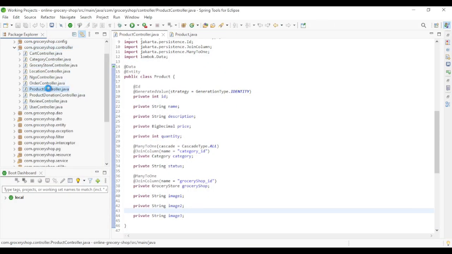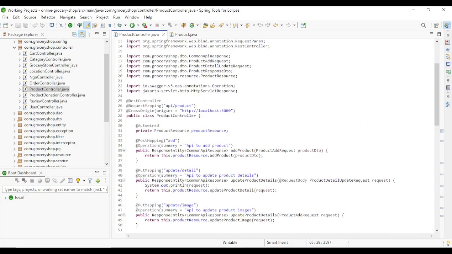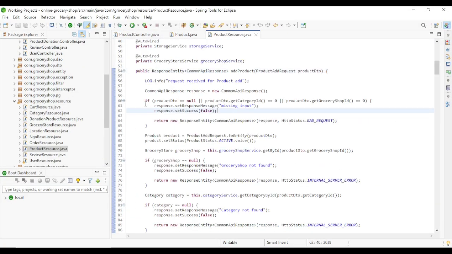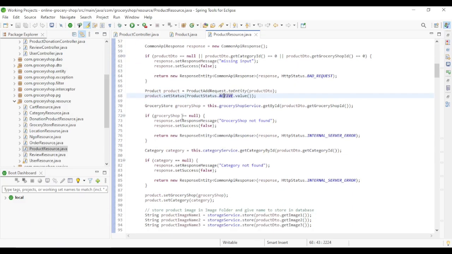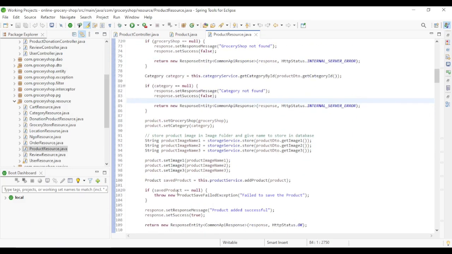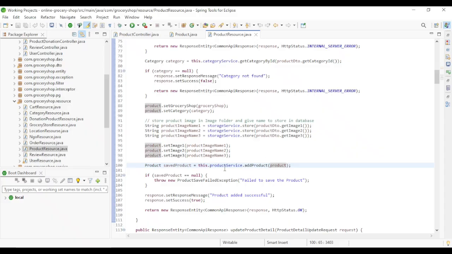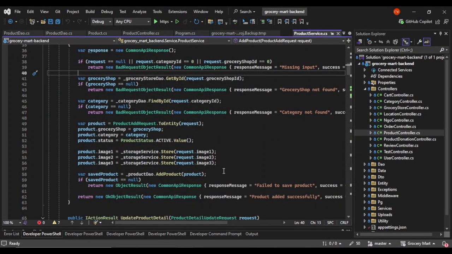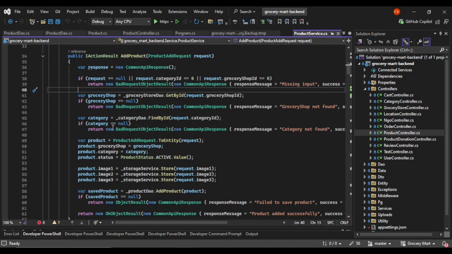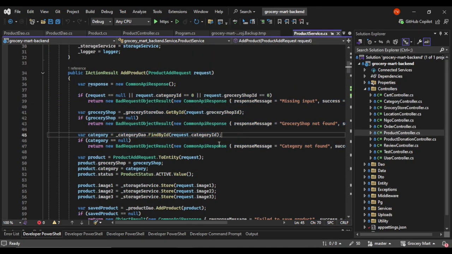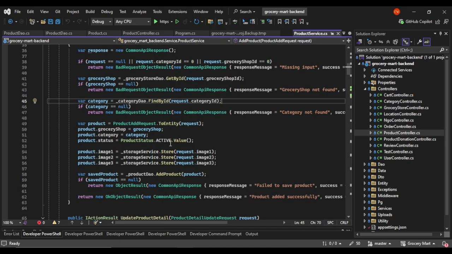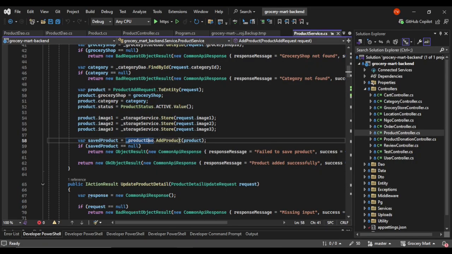Where is the product controller? Yeah, here. Let me open the add product. The same thing we have done here also. Validations here, missing input. Then after validation of all the things, we are saving that in the database using Spring Data JPA. But here in .NET we have used Entity Framework. We have the validations here. If anything fails, we will give the response as missing input, grocery shop not found, category not found, and if everything is okay, then we will save that using the DAO layer.